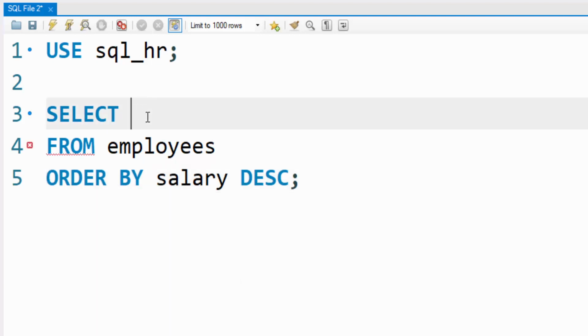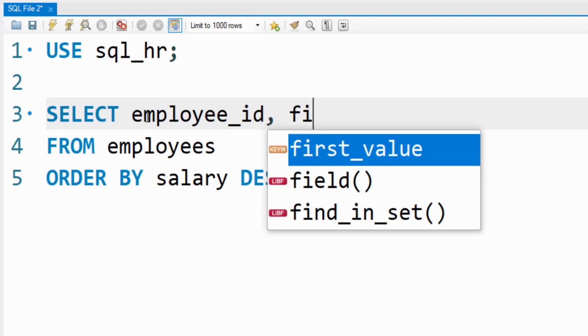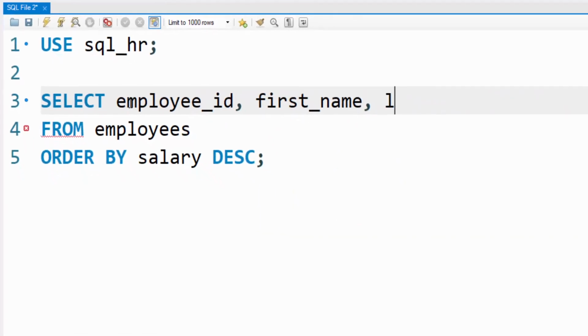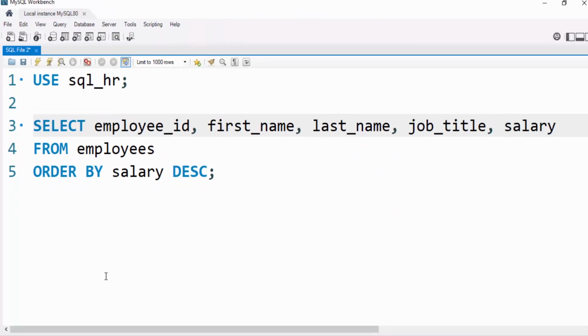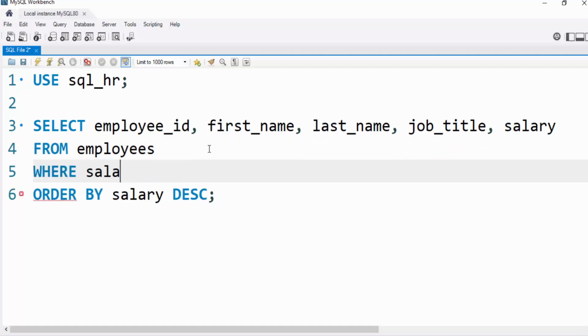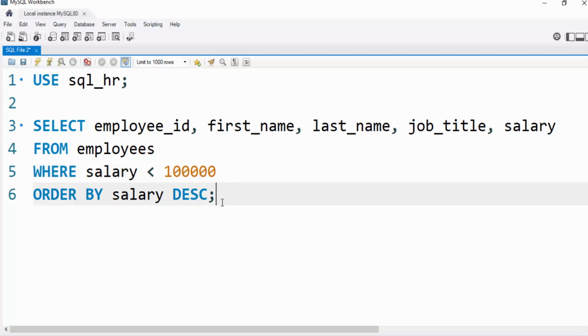Select, then we indicate the columns we are selecting since we are not selecting all. So employee ID, first name, last name, job underscore title, salary from employees. Now the filter condition is what? Their salary is less than 100,000. So where salary less than 100,000, then we are ordering it in descending order using the last name. So order by last name, descending order.